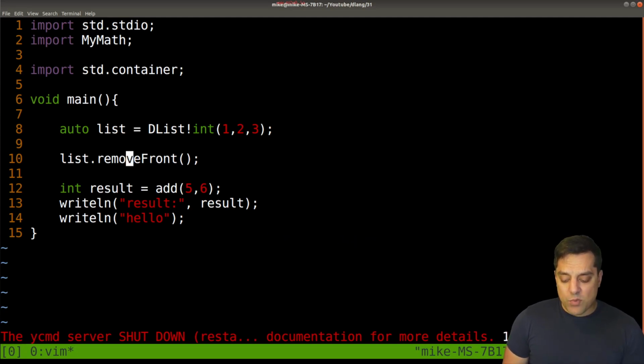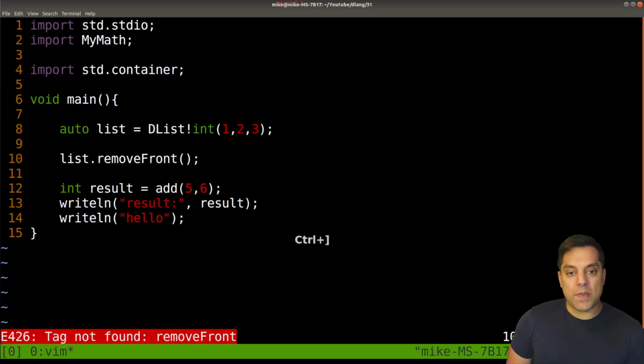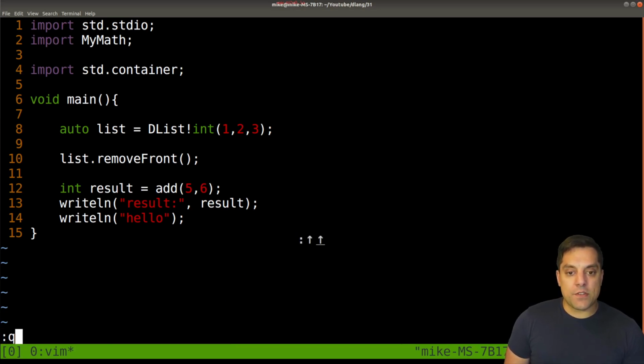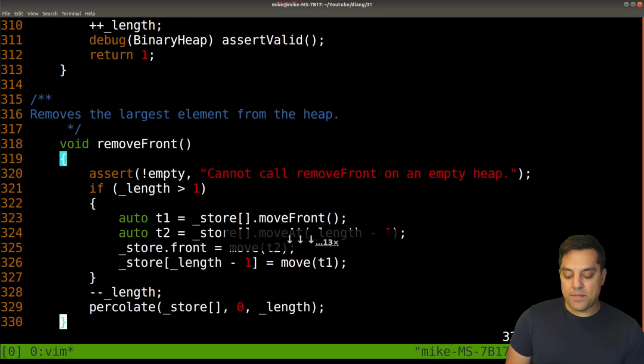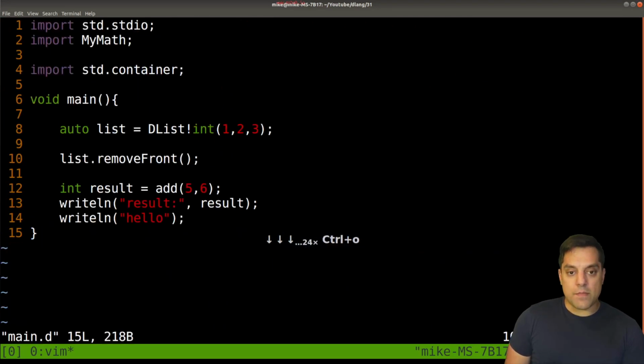Now you'll notice at this point, when I have closed out Vim, if I do control and then the right bracket, I'll get tag not found, removeFront. Well, what does that mean? Well, I have to do colon, scroll through my history, re-add tags, and then do control and the right bracket, and now I can see again these functions as needed, and then go control O to get back.